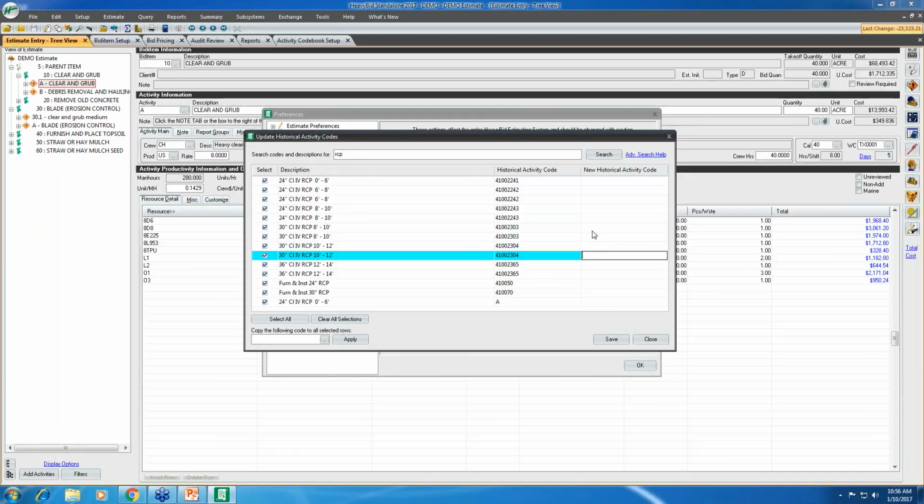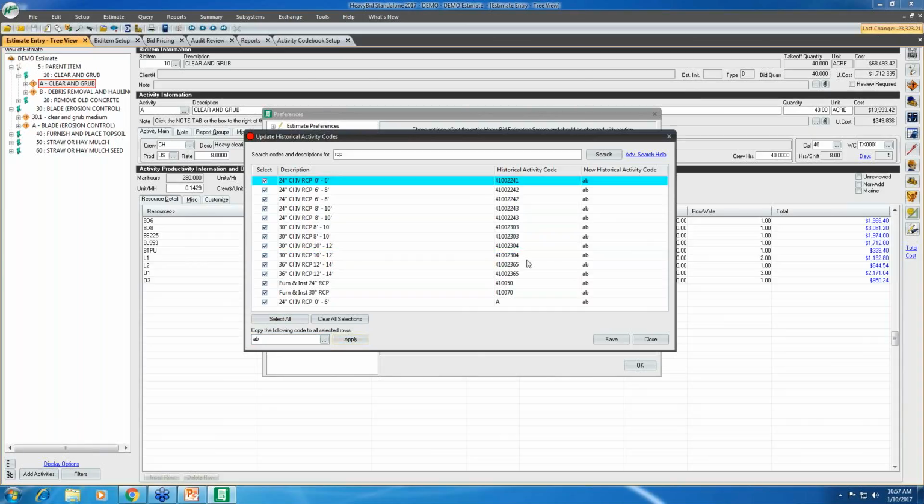From here you can copy them one by one, or if I wanted to, I can copy a specific code into whatever code I select. I can copy that and apply it. If I hit save, my new historical activity code for all of my RCP is now AB. If I add an activity code of AB and search for it, if this falls within my filter criteria, it'll now populate.